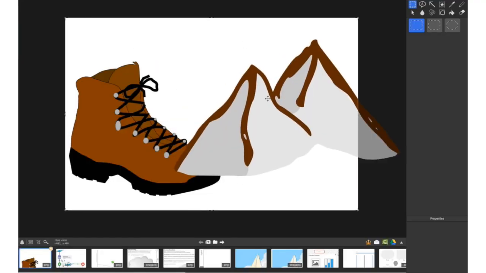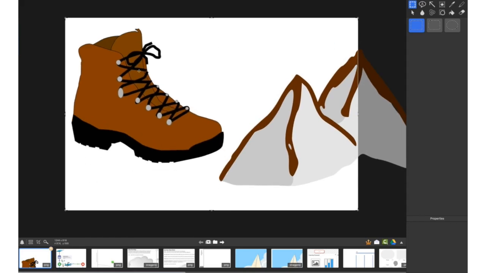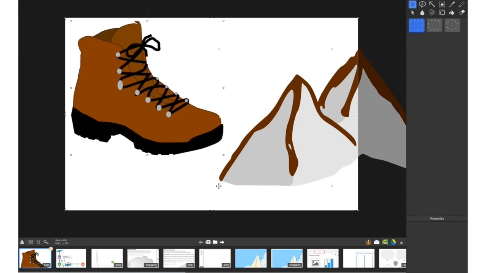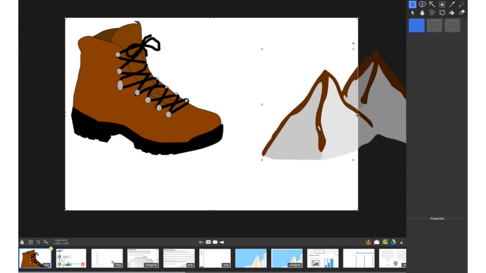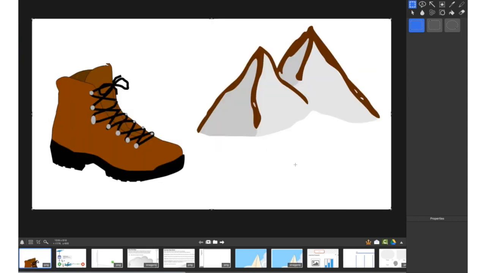position it the way I want. Maybe I can organize them a little bit like this. Maybe make this one a little bit smaller, expand the canvas. So I've got these placed where I want.